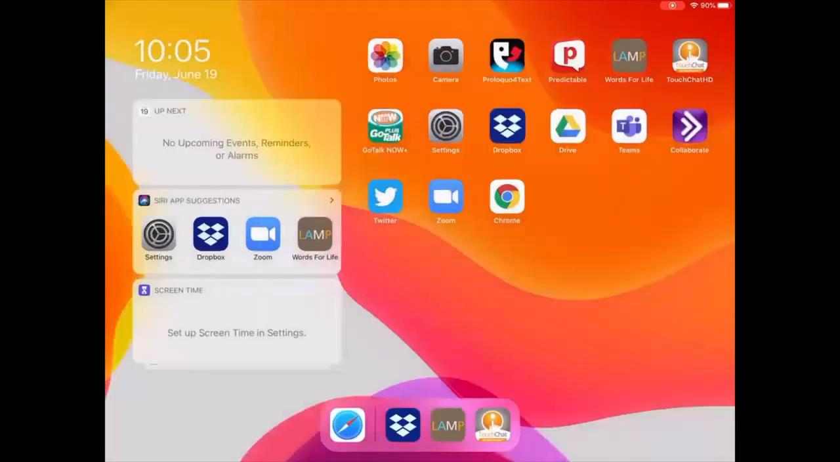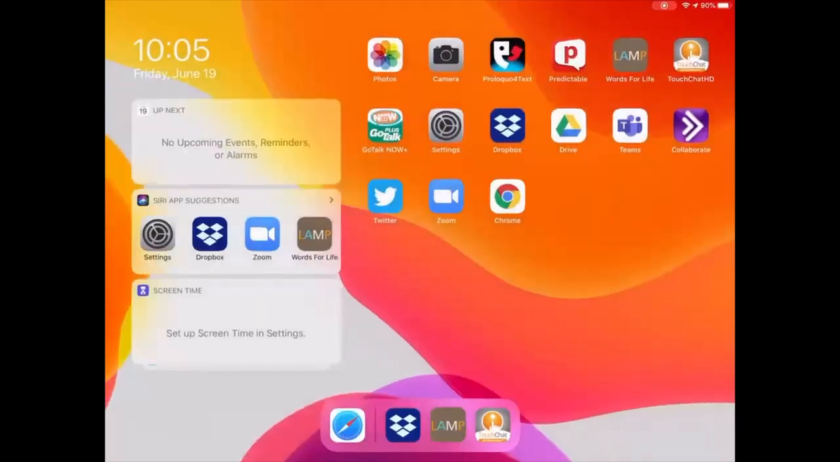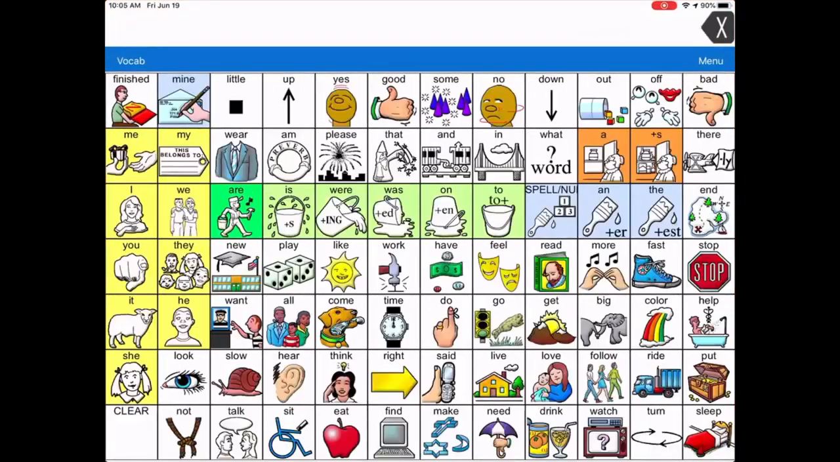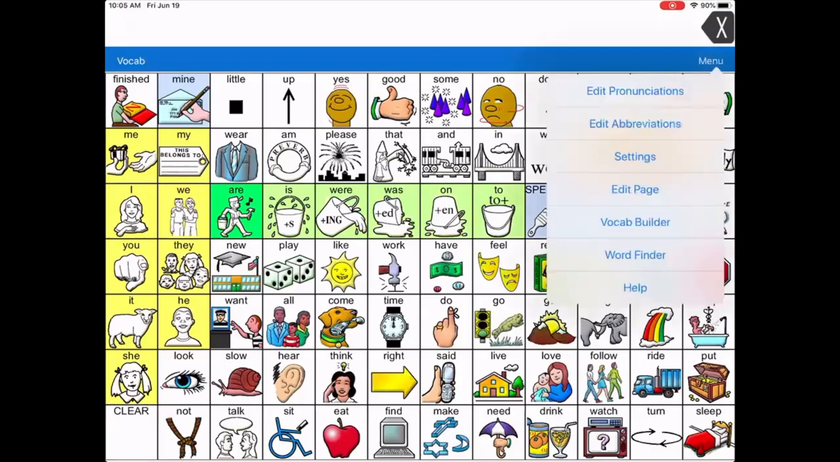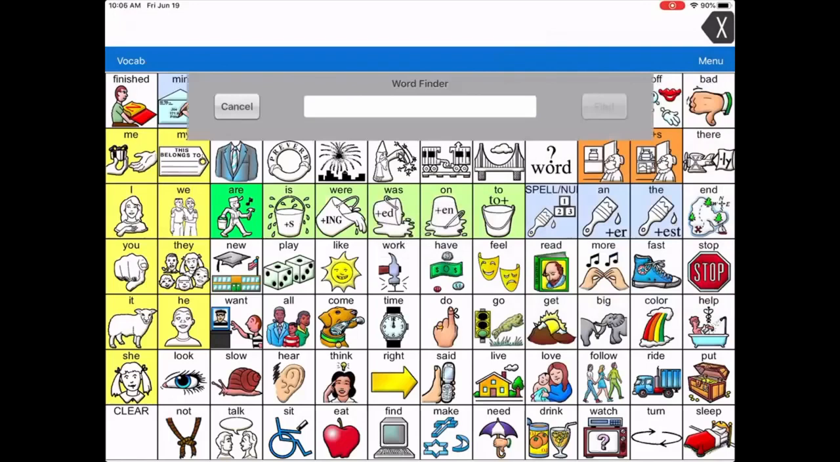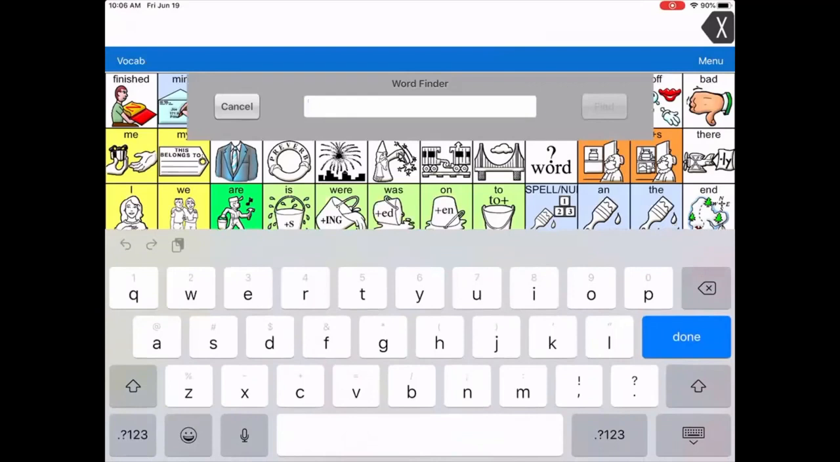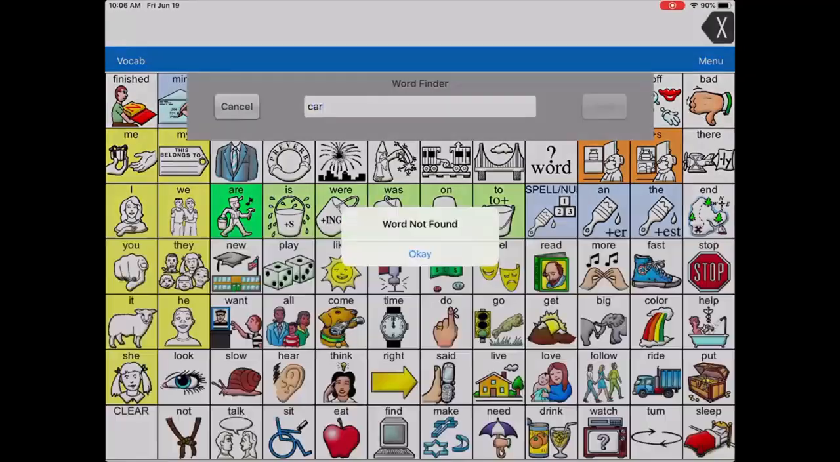Let's practice this. Keep in mind that we are in the one hit, but to use the word finder, we can click on menu, click on word finder, and see there's a box that comes up. It says word finder. If I click inside the field, I can ask for, let's do something simpler, car. Let's see if the word car is there. Once I click the find button, the word is not found.